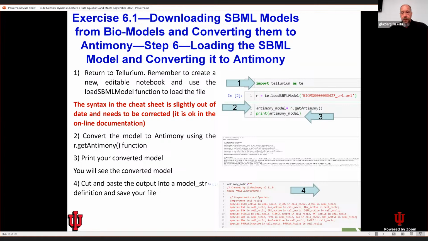And so there is a function built into Tellurium called getAntimony that will convert any model that you've loaded into Antimony. So type here, we could call it antimony_model, could just be model or any handle you like except r, if you used it for the other one. antimony_model = r.getAntimony(). And then we'll print what we got. I'd like everybody to do that, and I'll wait for people to see what happened. If everything is going well, it should have printed a listing of the model converted from SBML to Antimony.